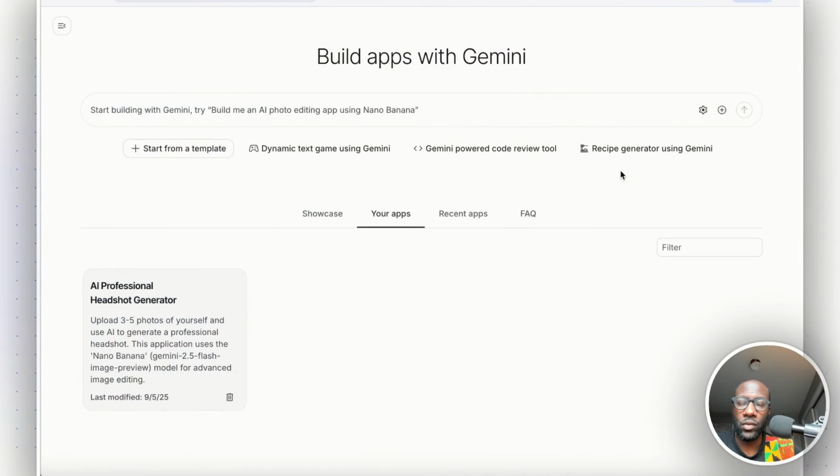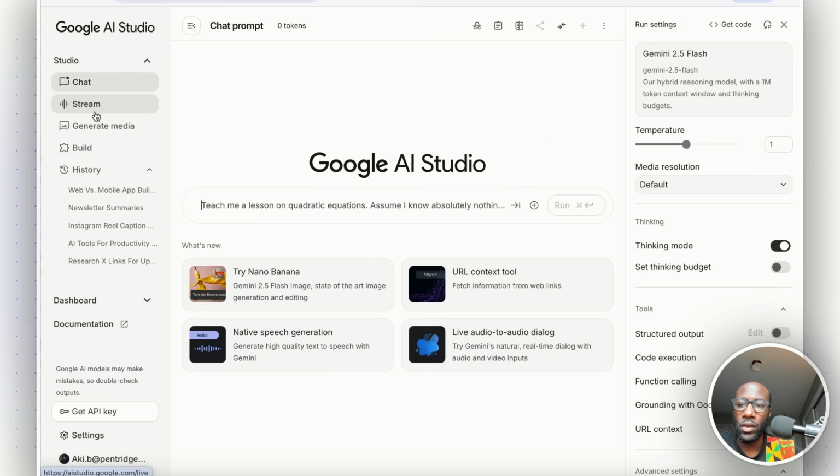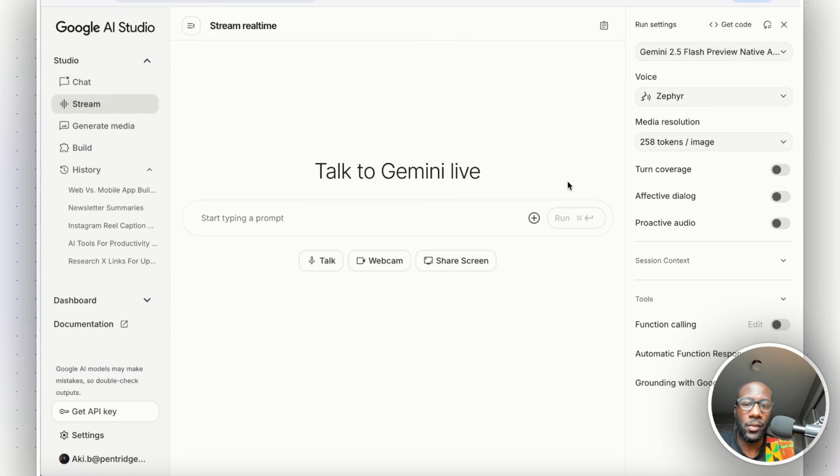using this image model. So the way it starts is with Gemini Studio, the Google AI Studio. Within the studio, you have different options. You can use the chat. You can use the streaming option, where you can share your screen with the AI and it can look at what's on your screen with you, and you can communicate with it back and forth by voice. You can choose the voice that you use.